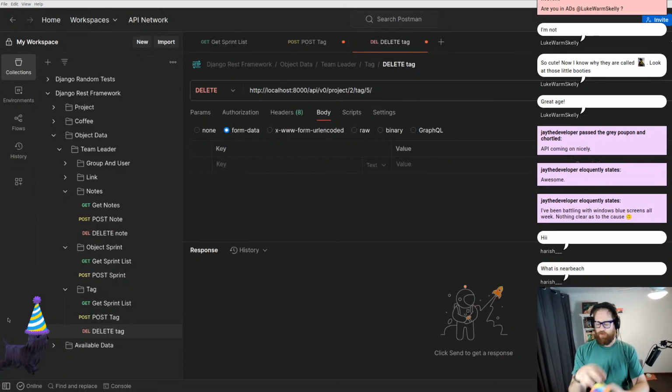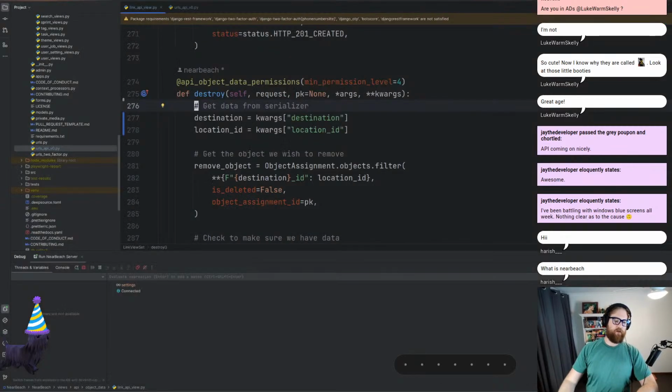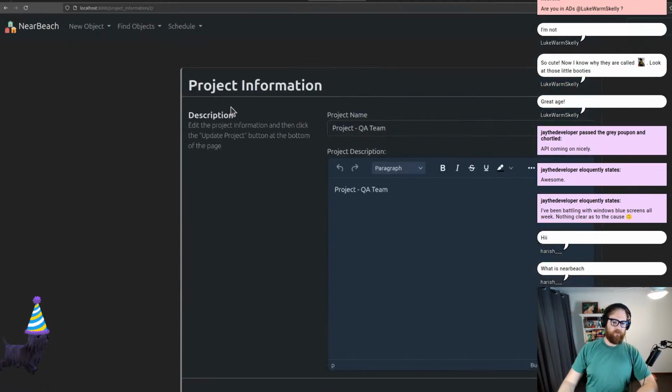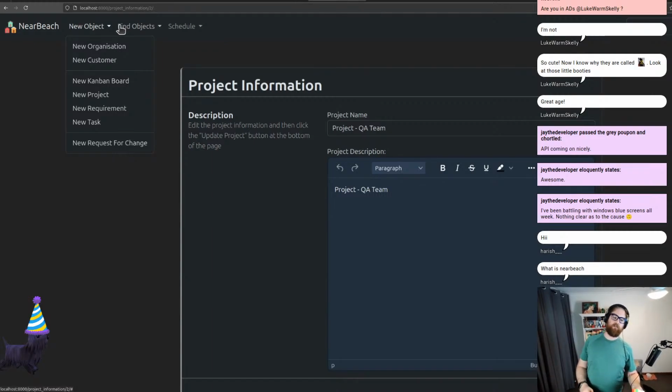Oops, dropping the cube. Yeah, so I'll quickly show you NearBeach. So this is NearBeach, pretty simple sort of thing. You can collect organization customers, you've got Kanban boards, you can gather user requirements and break them down into user requirement items. And from there you can create projects and tasks. And when you're ready to deploy, we've got requests for changes, if you've ever had to do a request for change.